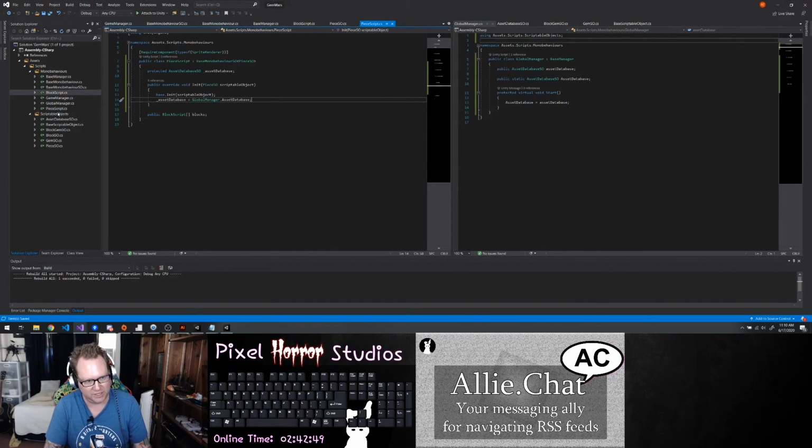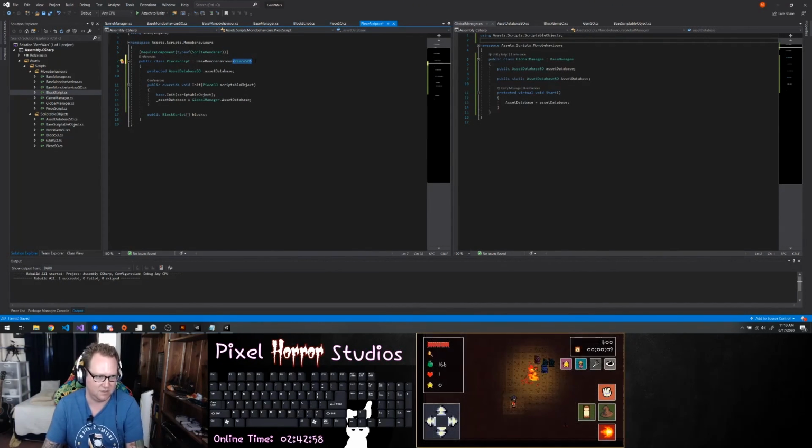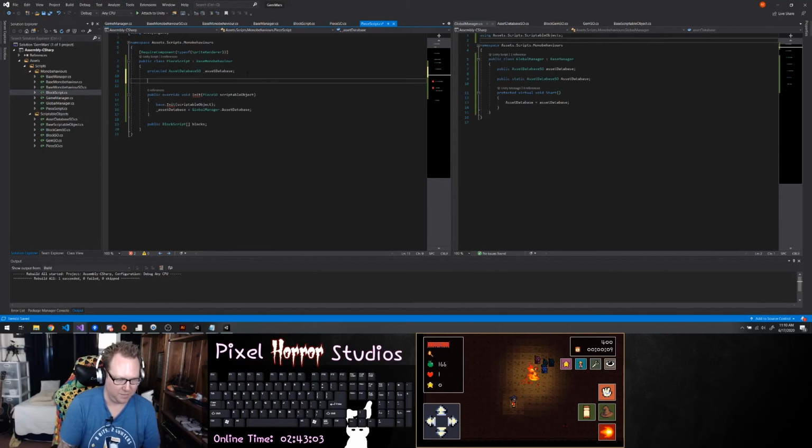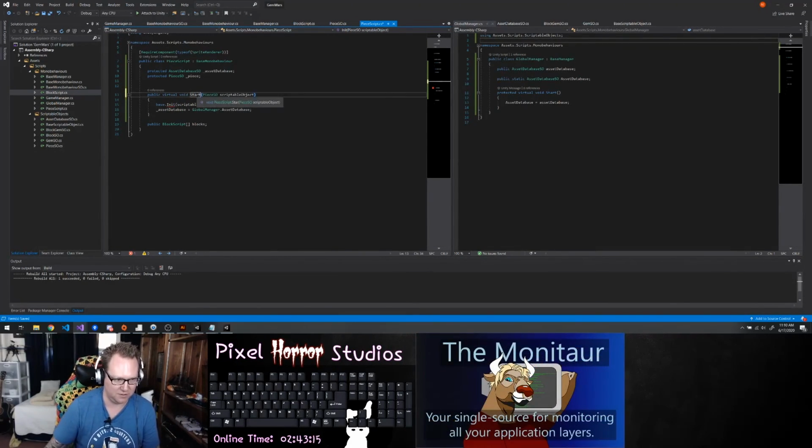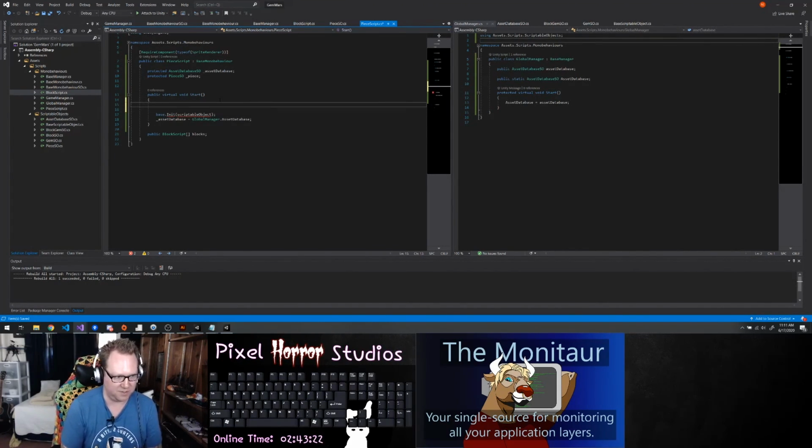Whenever that gets instantiated, you have to call init. So instead of doing it this way, we're going to get rid of this. I'm going to create a protected piece SO, call it a piece, and then we're going to call this a virtual void for start. Now what I want to do is assign a piece to it.